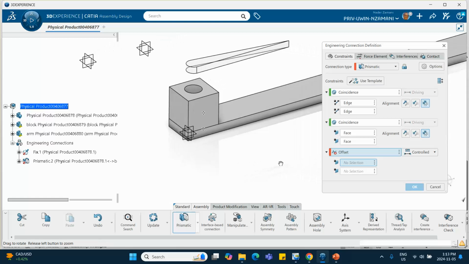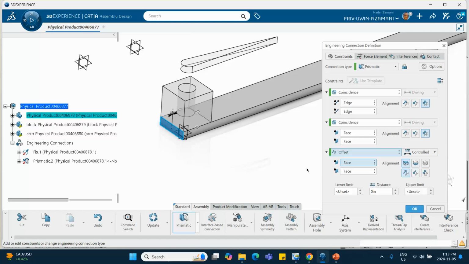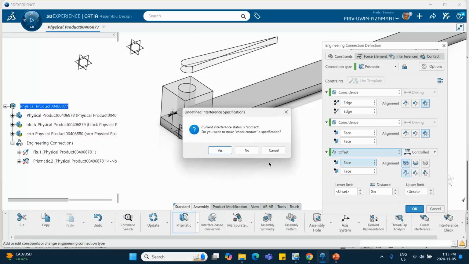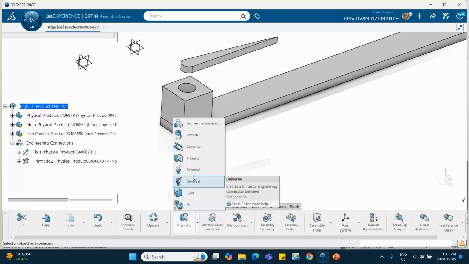And for the controlling entity, I'm going to use these side planes. Okay, good. All right, let's make a revolute between the arm and that block. So let's make another one. Revolute.